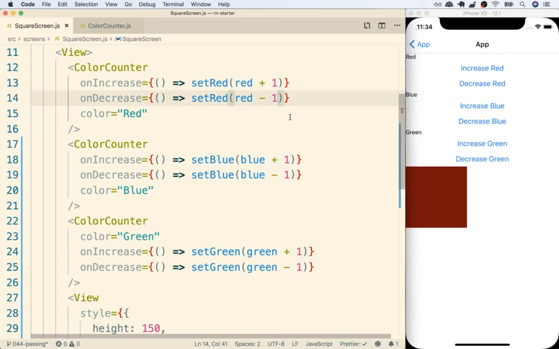Or alternatively, we could create a constant value at the top of the file that we could use in place of the 1 right here. And that means if we ever wanted to change how much we adjust these color values by, we would only have to adjust that one constant value. Let's try doing that out.